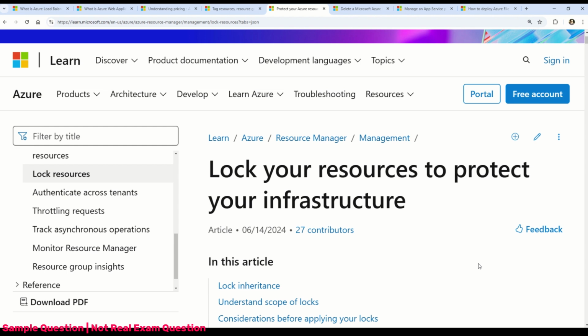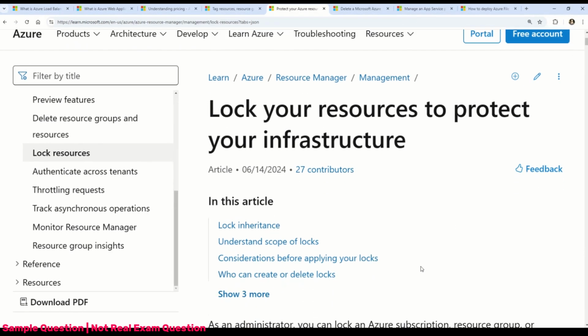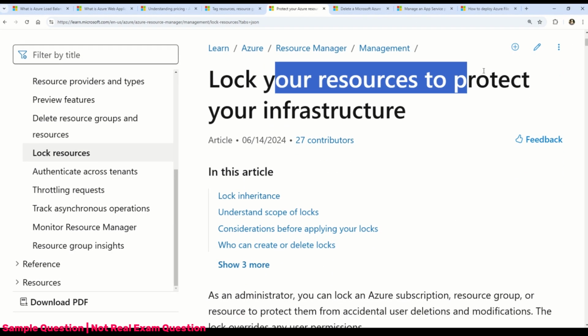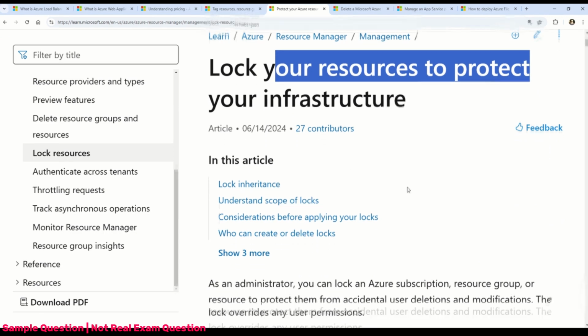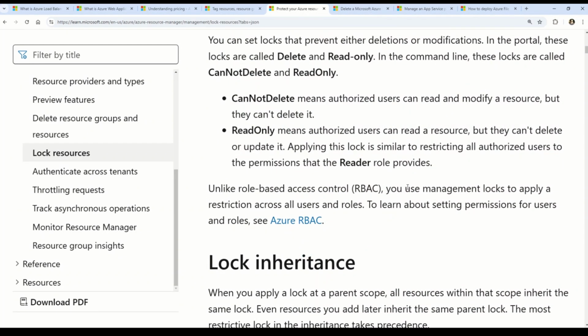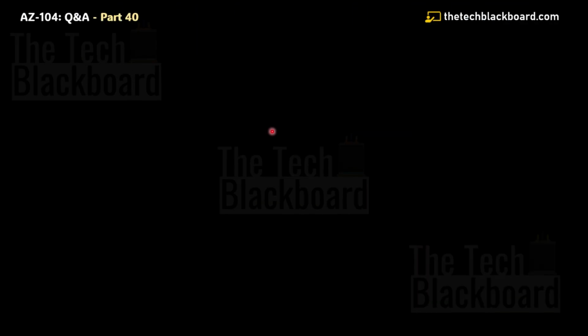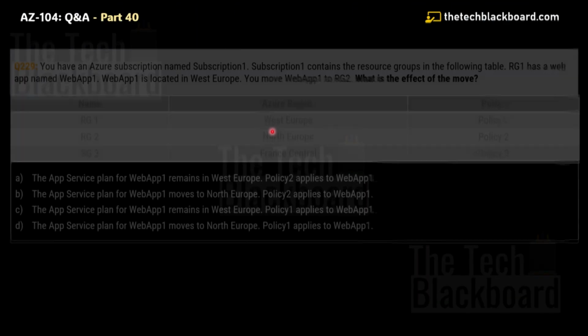And of course, I will not leave you without the documentation. Here is the documentation that says lock your resources to protect your infrastructure. Read it as an administrator, because you are preparing for the AZ-104. Of course, you are an Azure administrator, so these are the things that you will really come across in this job role. And with that wonderful question, let's move to another great question.